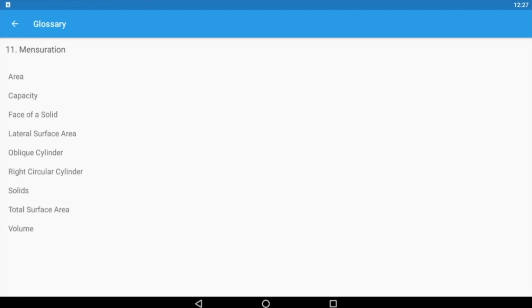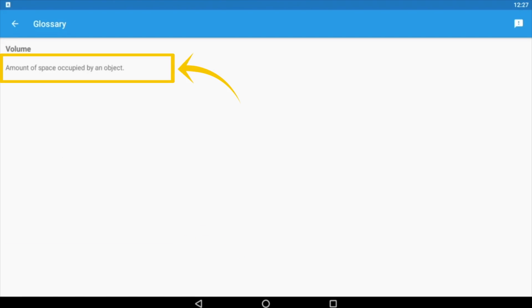So I've navigated back to the mensuration chapter so I can find some information on volume. Let's take a look and see what this entry has to say. Here's a simple definition of what volume is.